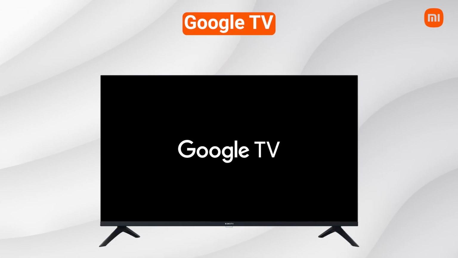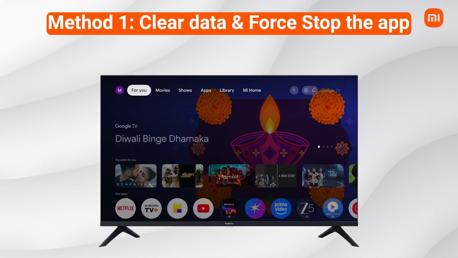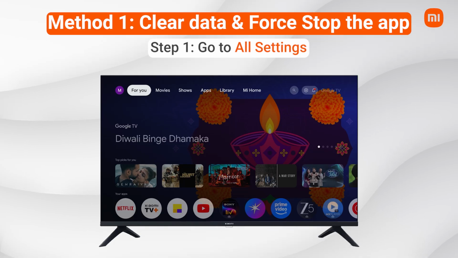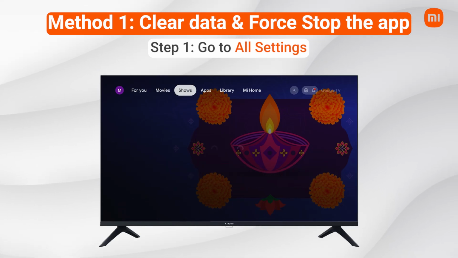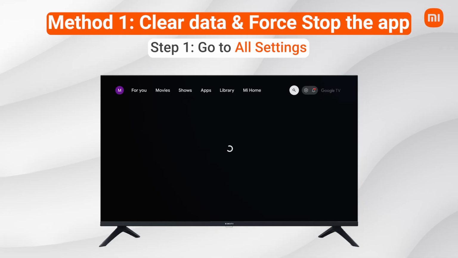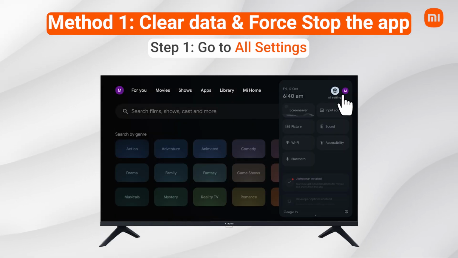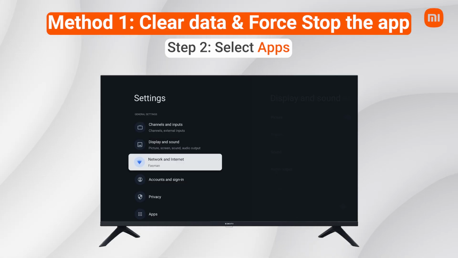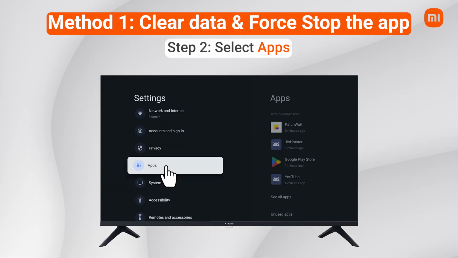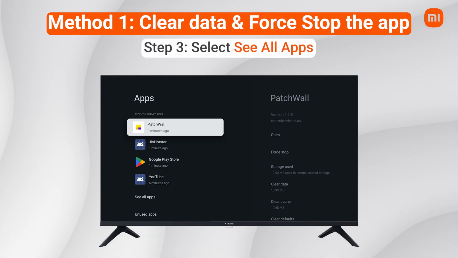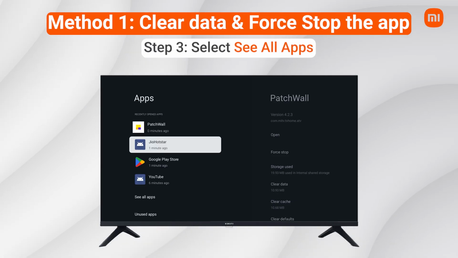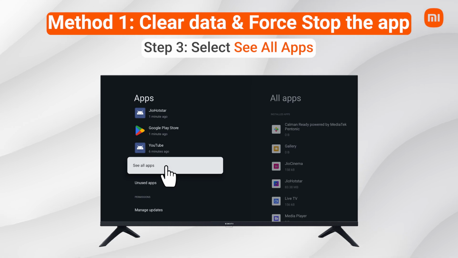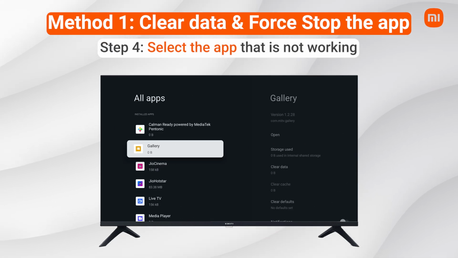Google TV. Method 1. Clear data and force stop the app. Step 1. Go to all settings. Step 2. Select apps. Step 3. Select See all apps. Step 4. Select the app that is not working.